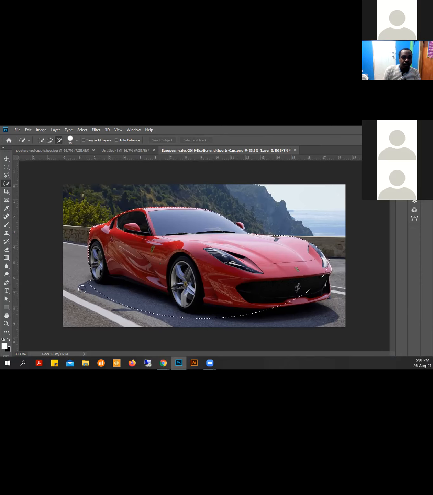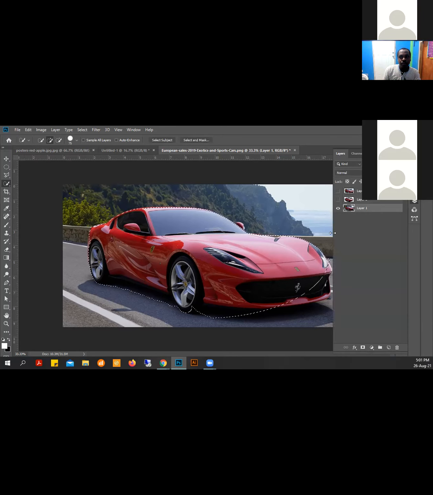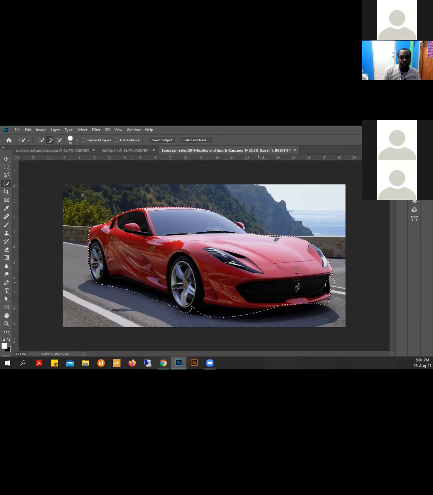Subtract. All right. So I've made a quick selection with my quick selection tool. Everybody saw what I did, right? How I was able to do that. Anybody didn't quite get that?